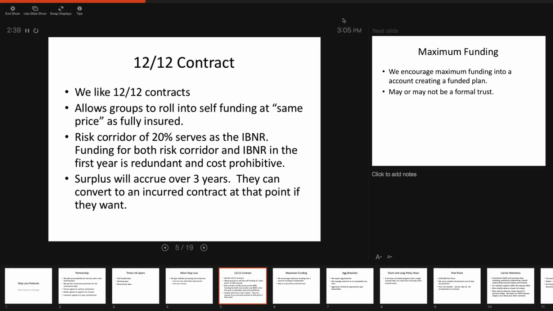These people want incurred contracts. Well, why do you want that? You're buying something you already think isn't going to work. You already want the tail covered so you can jump out of the boat. Well, don't get in the boat if you're planning on jumping out. That's the way I look at it.